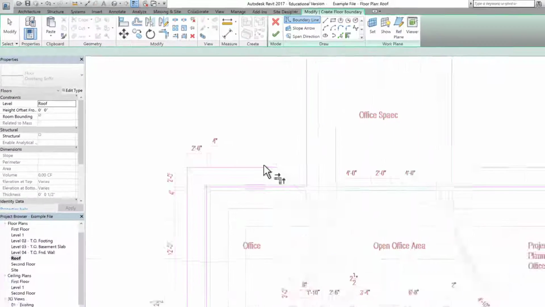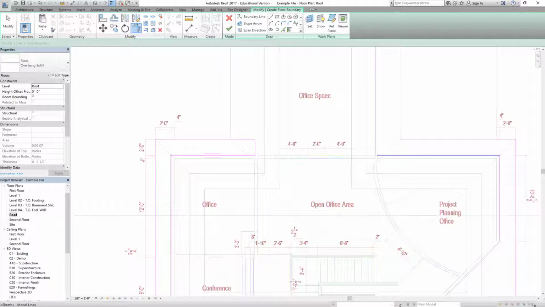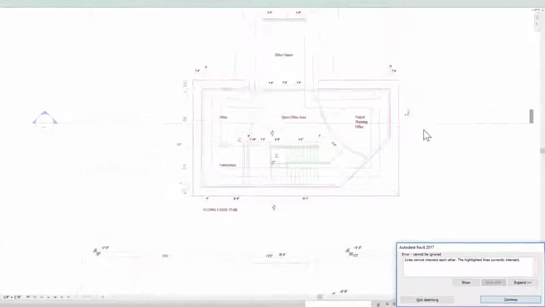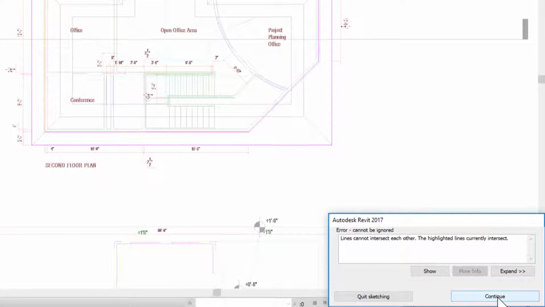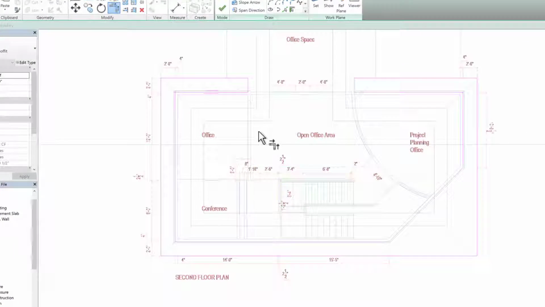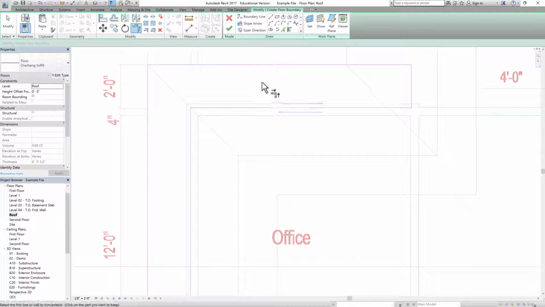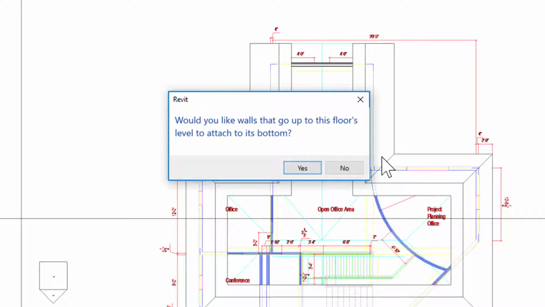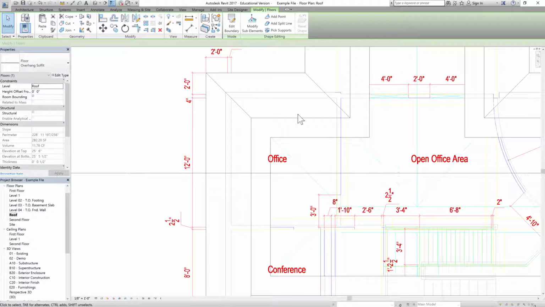Once that is done, let's extend to corner. Okay, make sure it's a closed loop. So this is the shape that we want this plywood sheathing to cover for the overhangs. Once this is done, click OK. Lines cannot intersect. Okay, continue. There is something somewhere. Okay, right here. Okay, let's finish this. Once that is done, click OK. Would you like the walls to go up to this floor? Now we know that we are faking this floor as overhang soffit, so we don't want to do that. So click no. And now the soffit has been created.